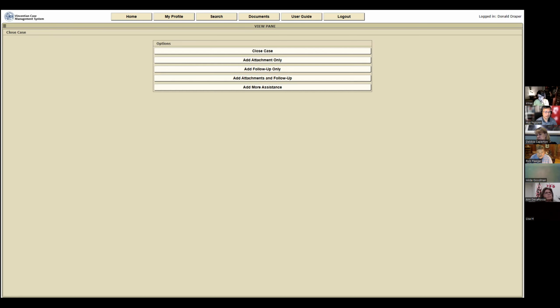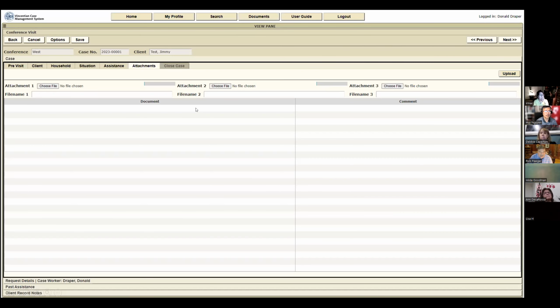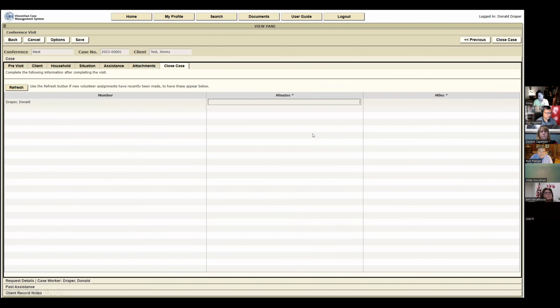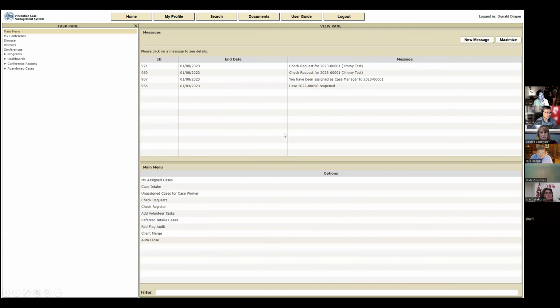This allows the Vincentian to close the case if he's got nothing else that he needs to add to the case, or gives the Vincentian the option to add attachments and add other notes. You'll see on the attachments page, you can add multiple attachments at once. And then once you've put the attachments on, you can upload them at one time. So it just simplifies the attachment screen. And then, as I mentioned, on the closed case screen, it'll at that point ask you to put the minutes and the miles.